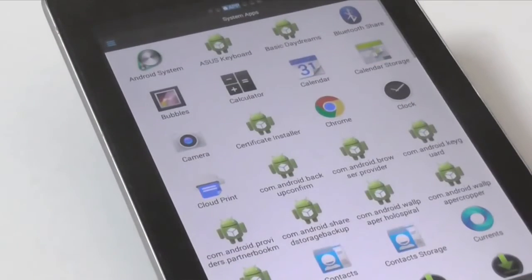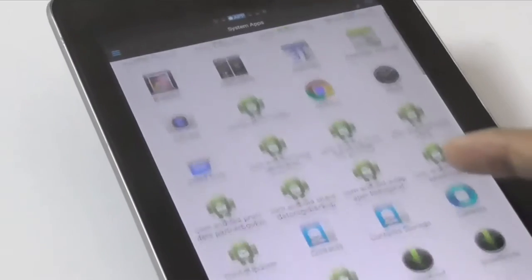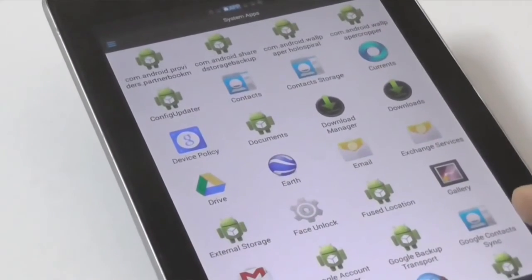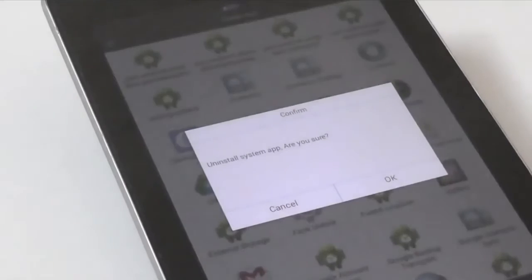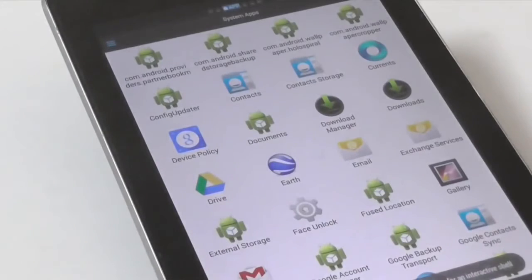However, you should know that some of the system apps are interdependent and uninstalling one of them might lead to serious consequences. But a quick Google search can tell you which system apps are safe to uninstall. For this instance, I will be removing the email app since I don't use it, and then I will tap on this uninstall button, and there you go.